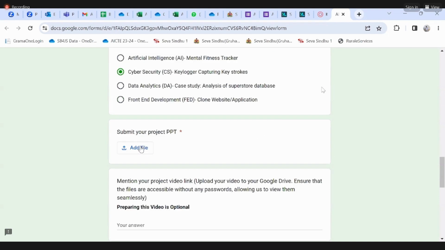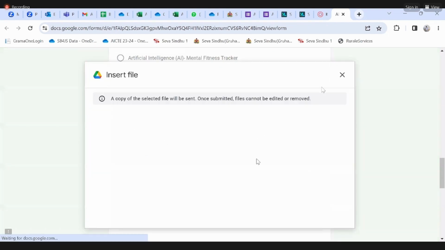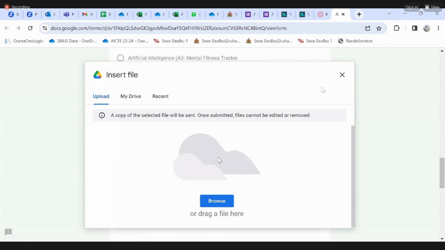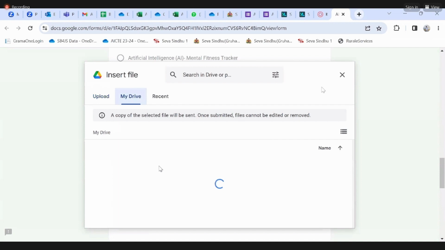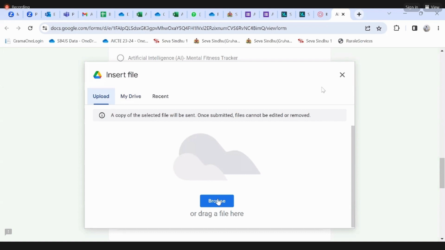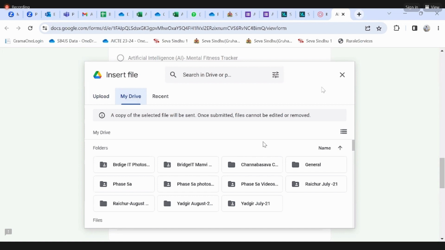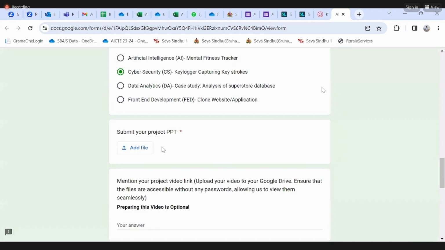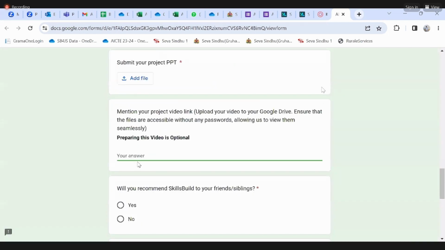Next option is to submit your PPT. Just click add file. You can upload your PPT directly. You can also save your PPT in your Google Drive and give the Google Drive link. And for the video you can do the same thing. This is the submission format. Don't set any password. Just upload your PPT like this, and for the video just give your Google Drive link. We can access that link.